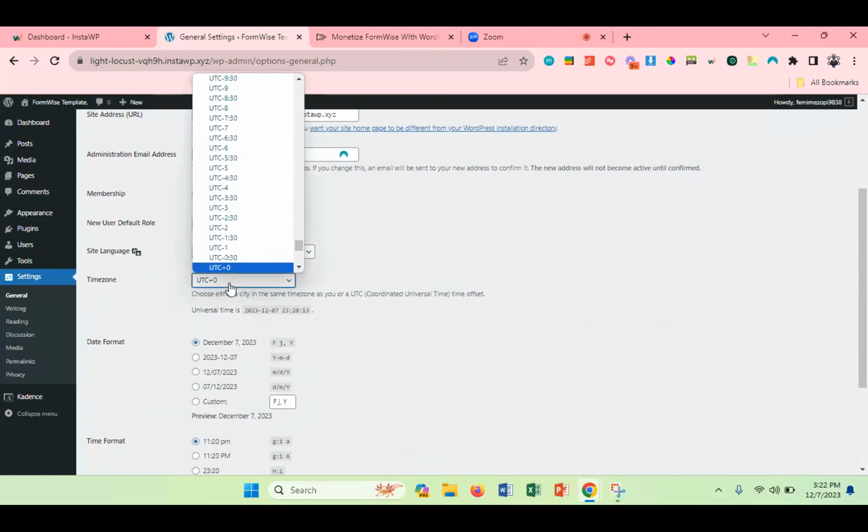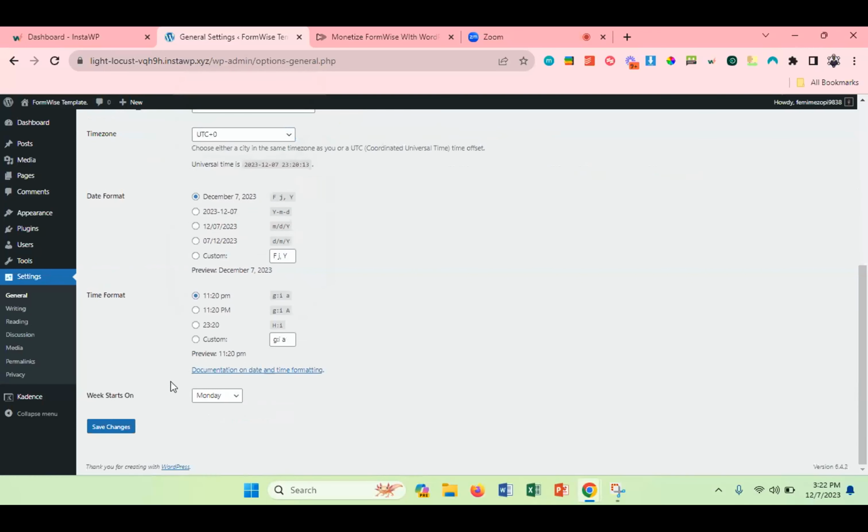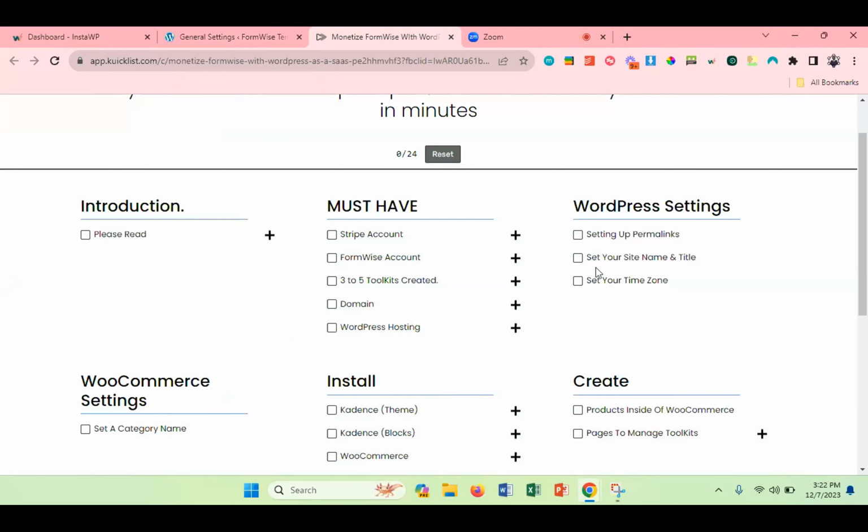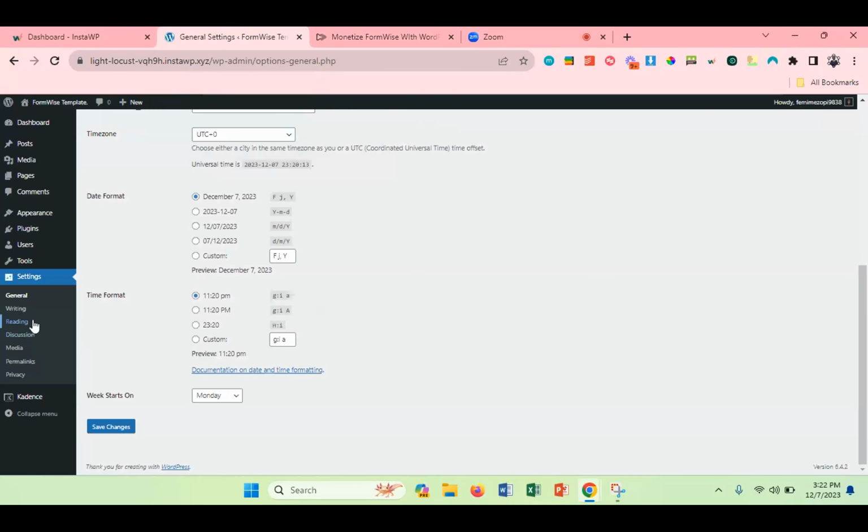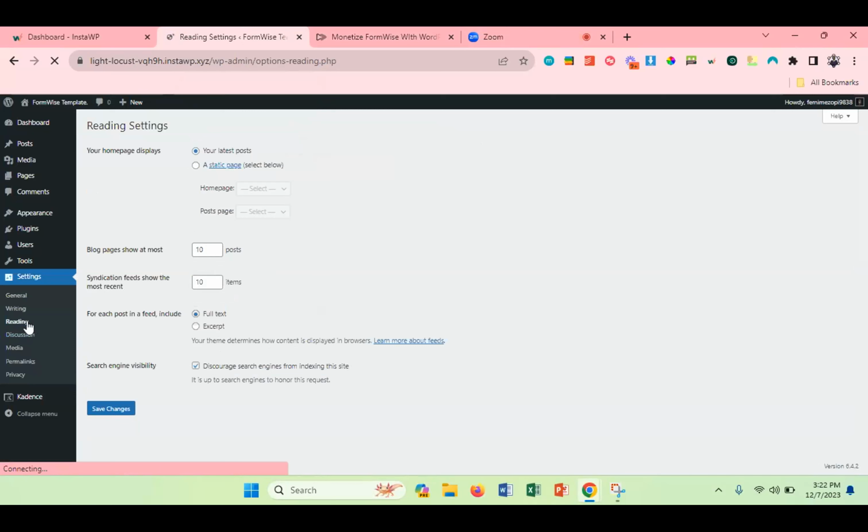And then you can also set your time zone here, which I'm not going to do in this tutorial, but that is something you can do. And you can change the week start date if you want to. Just going by what I said on the checklist. As far as the permalinks, you would click.